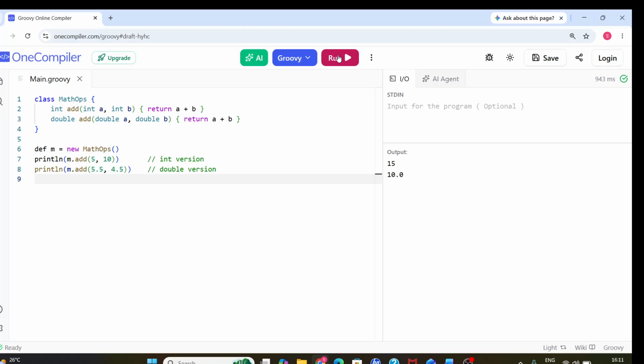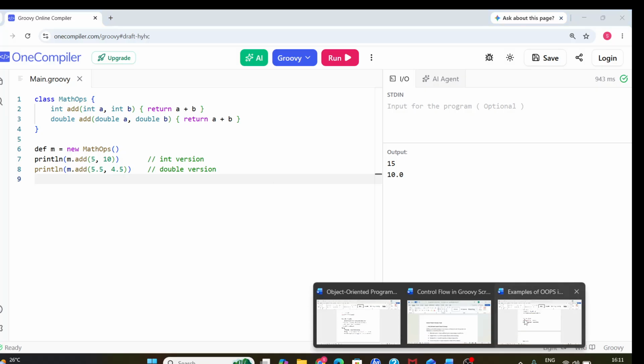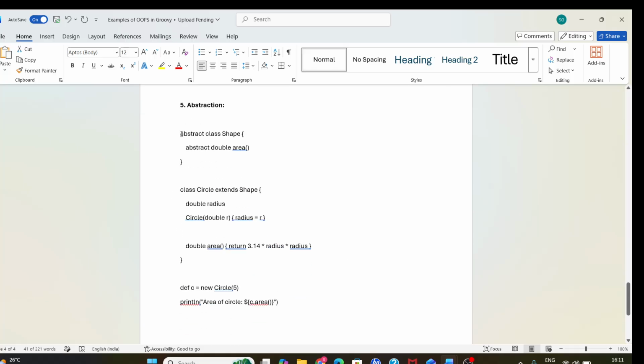So why do we use the overloading method? The same method name but different input. Use overloading to make code flexible and readable. Here you can see the output, 15 and 10. So yeah, you can try it yourself once. Go and search for a compiler, and after that you can study this example by yourself. You can understand. Then the last concept is abstraction.